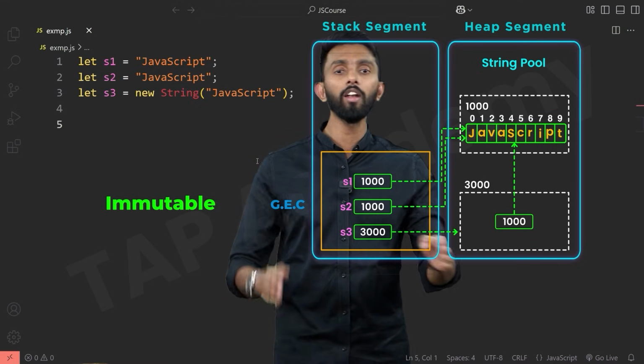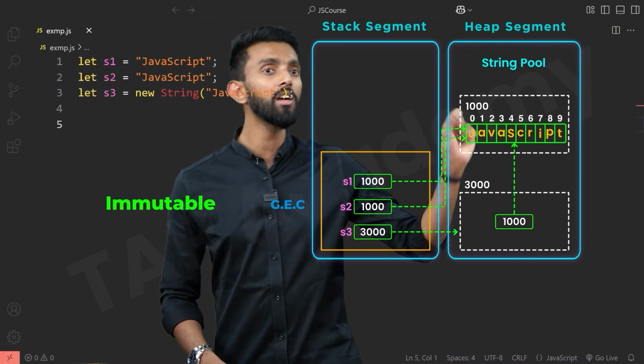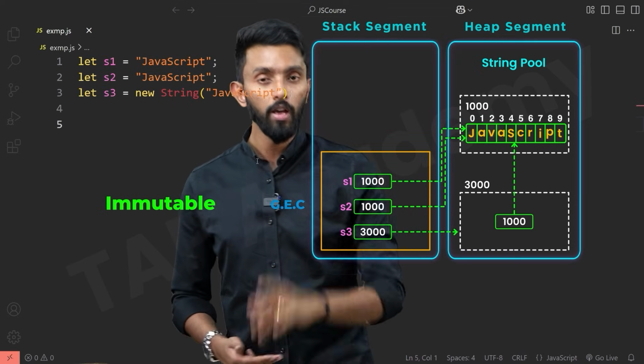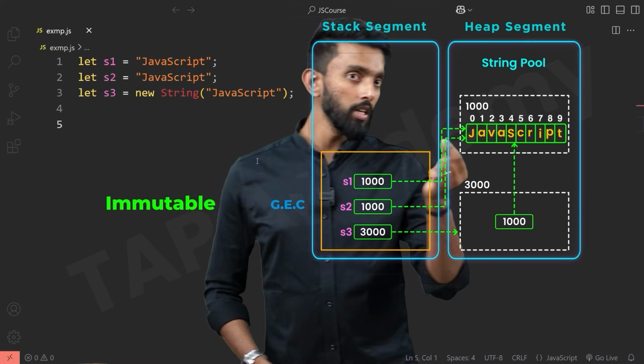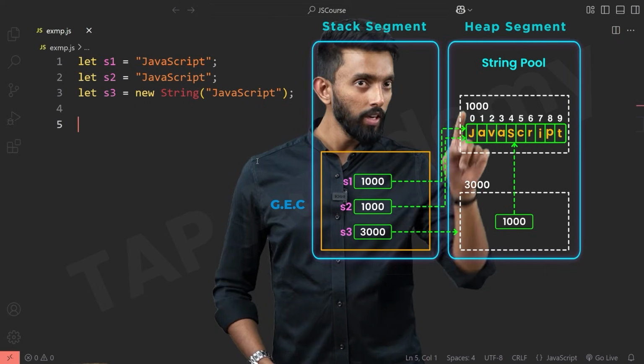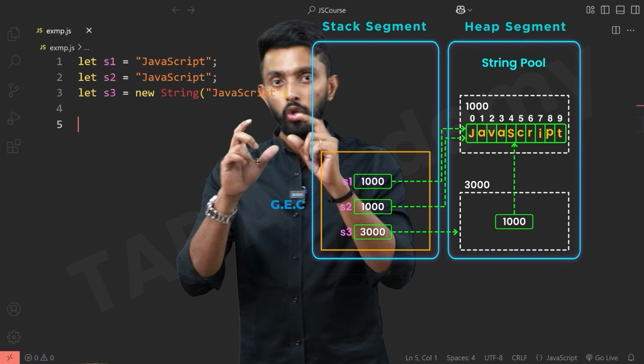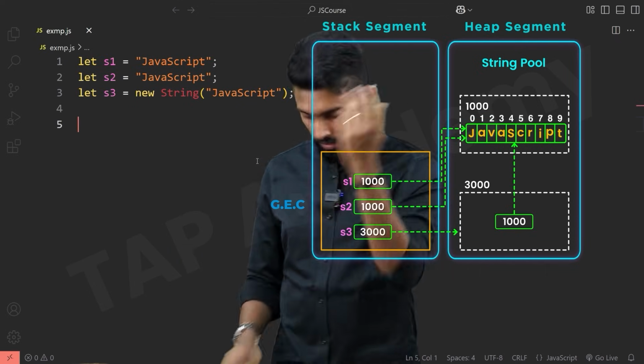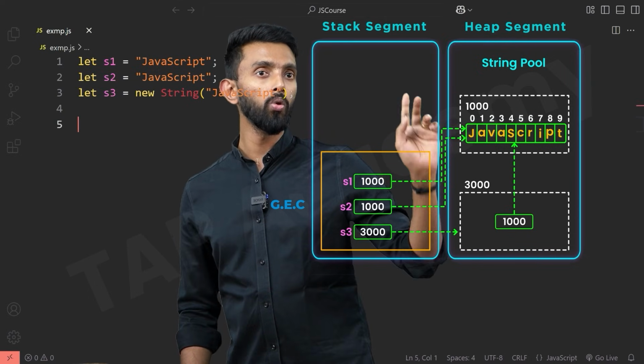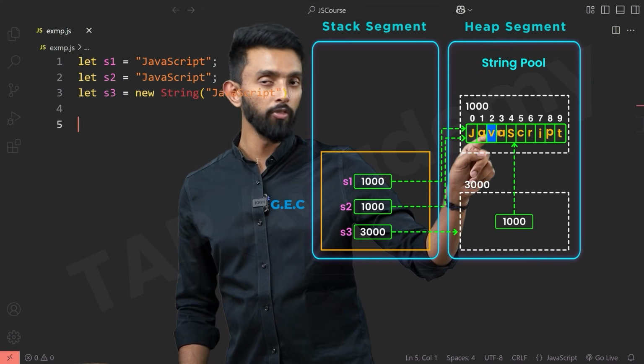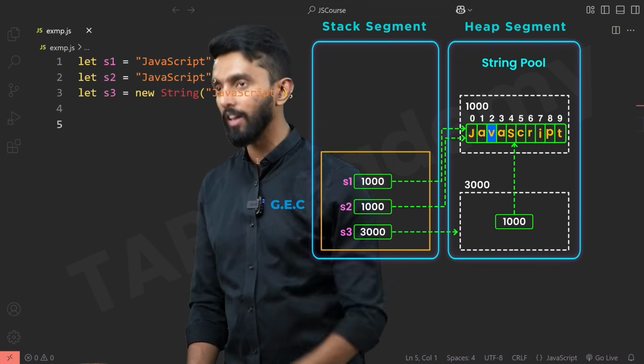Which means indirectly you're saying that I cannot change the string in JavaScript. Once a string is created, it cannot be changed. Not a single character can be modified. If you want proof, see, this looks like an array only, right? It has indexes, which means you can access characters using the index. For example, let us assume I want to access this character v. Which index is it in? Second index. Now watch it.